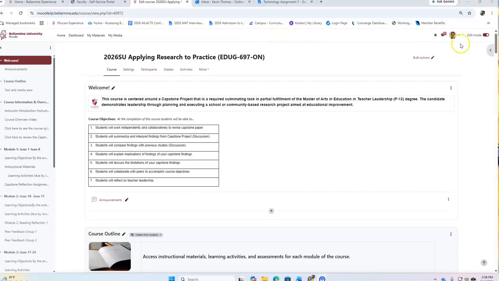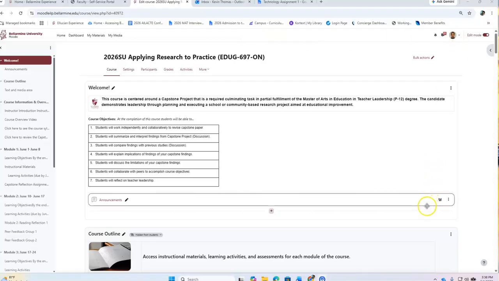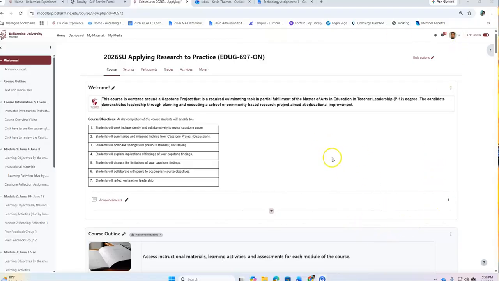The Moodle page should look pretty similar to the Moodle page that we had in 601 as far as it's organized. At the top of the page here, we just have our course description from the catalog. And really the primary function of this course is to wrap up our capstone. So we'll spend the bulk of our time this semester revisiting and revising our capstone.